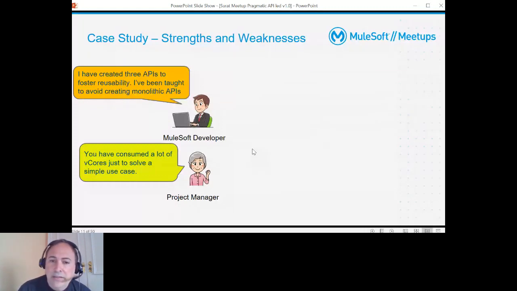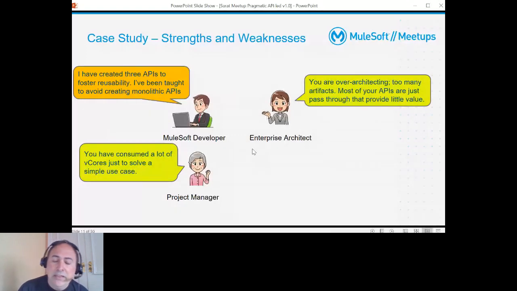Or even the enterprise architect starts looking at the code. That person takes a look at the Experience API, the Process API, the System API, and they are just pass through. Why do you have to call one API? This API will call another API, and finally Salesforce. So those are 3 network jumps just to retrieve contacts. Isn't MuleSoft supposed to provide a lot of connectors that make things very easy? Why do you have to create so many APIs?